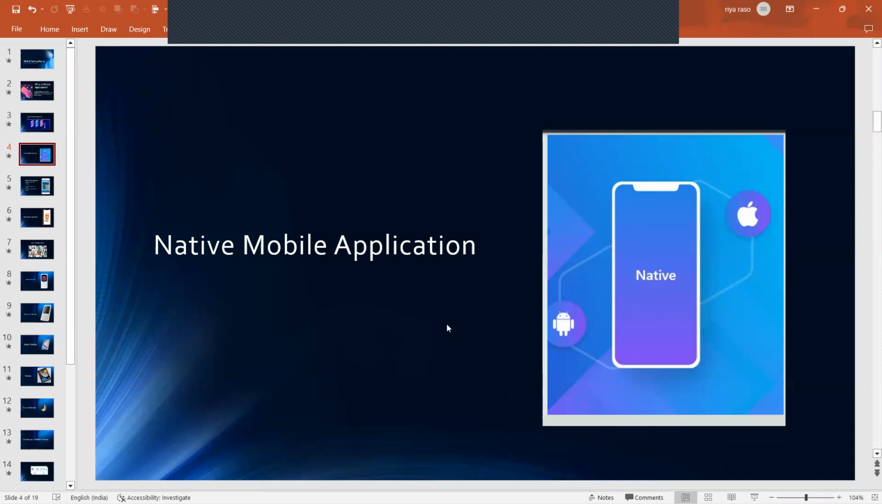For example, WhatsApp and Spotify are native mobile applications. So an application tested on Android is different from one that is tested on iOS. Right? The first question that you need to ask before testing any application is: why are we testing, what type of testing are we going to do, and which type of application is this? Is it a web application?